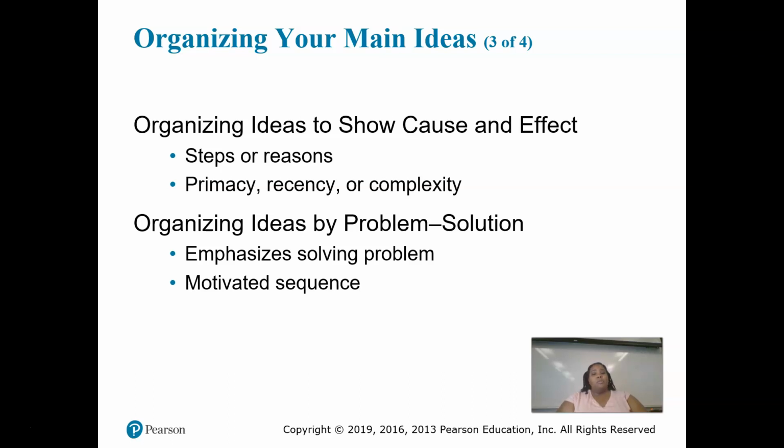You can also go the problem-solution route, where you describe the problem that you're addressing and present a solution to the audience. In this class, for example, for our persuasive speeches, we will be using Monroe's motivated sequence, which combines both cause and effect and problem-solution techniques.